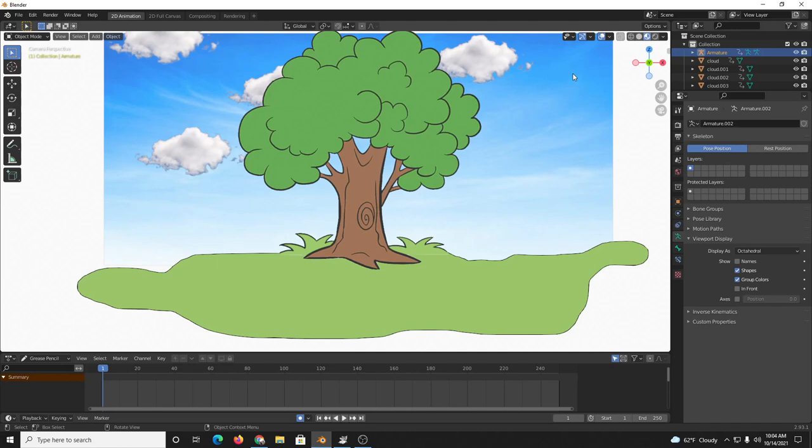Hello and welcome to another Blender tutorial. Today I'm going to show you how to animate a simple image. This can be one image or it can be a collection of images that you have stacked together. Now, personally, I think a collection of images that are stacked together give you more control. So that's what I'm going to do today.